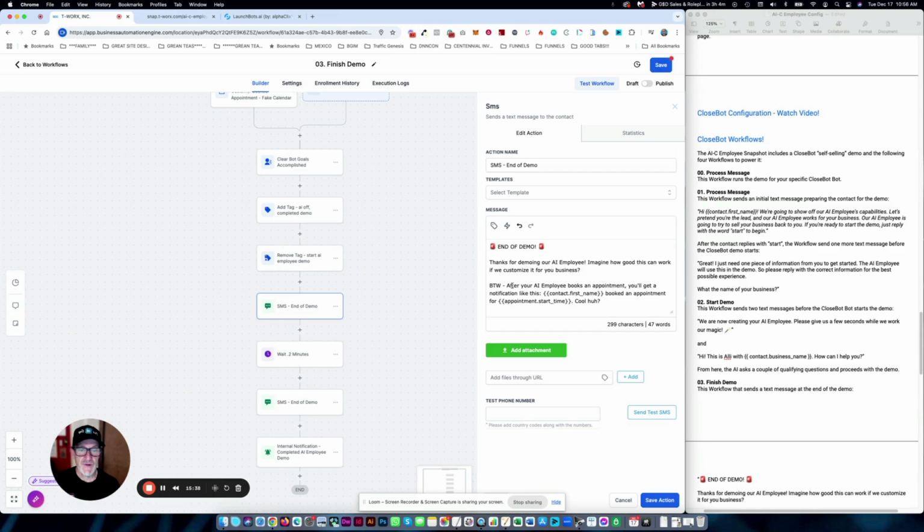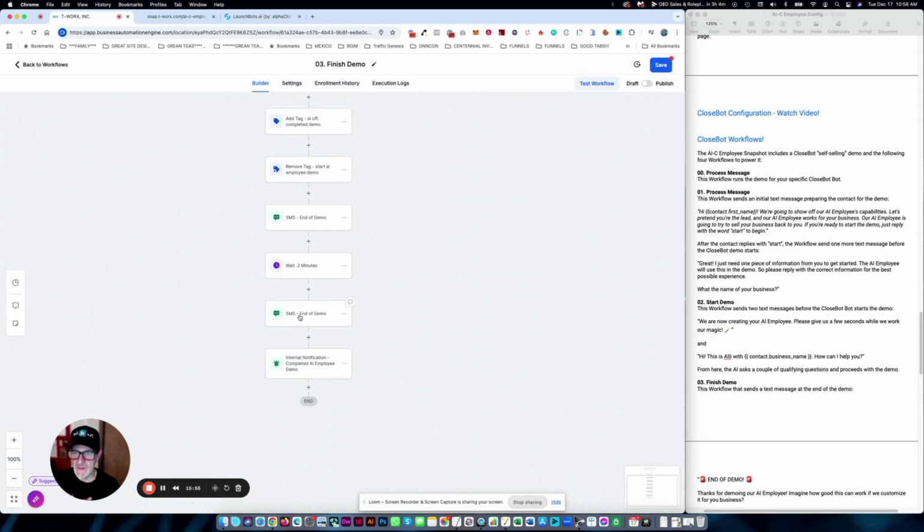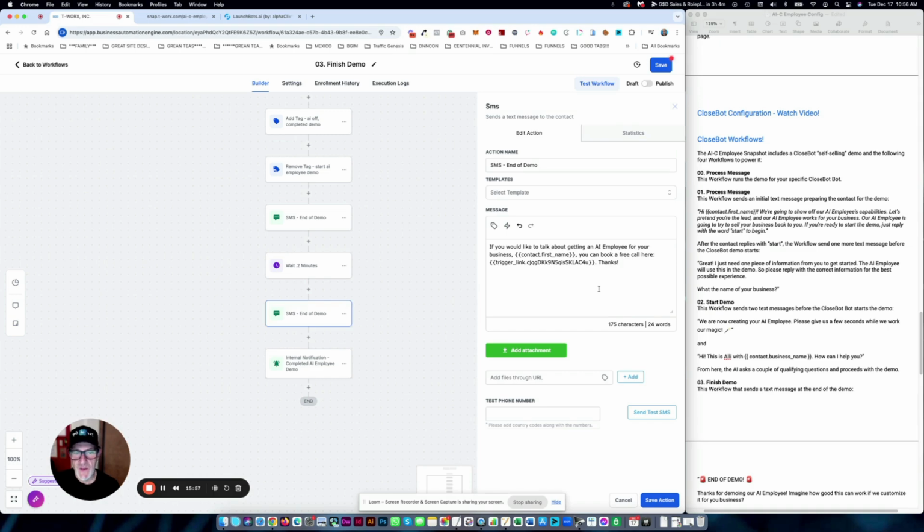And then, by the way, after your AI employee books an appointment, you get a notification that looks like this. I'm showing them, it gives them the confirmation of their appointment, their name and time and date. And then we're sending one more text message that says, if you'd like to talk about getting an AI employee for your business, you can book a free call here. This is actually the link to your booking calendar, your trigger link right here. After they experience the demo and they really dig it, they're going to hopefully contact you to talk about creating one for themselves.